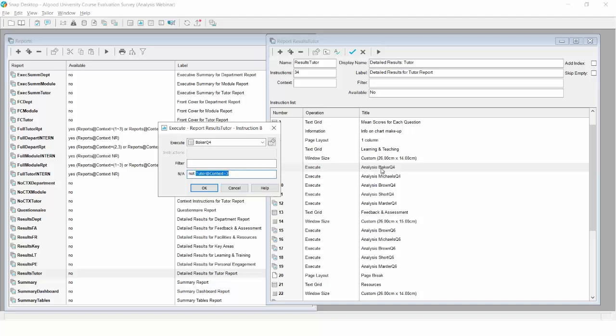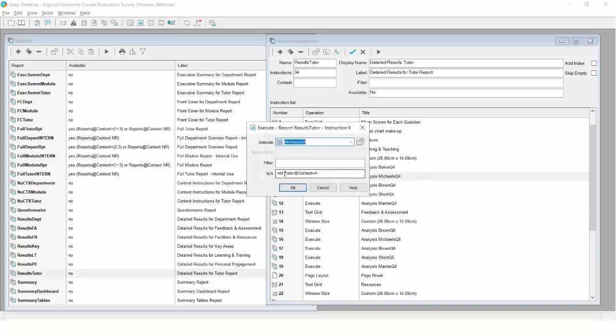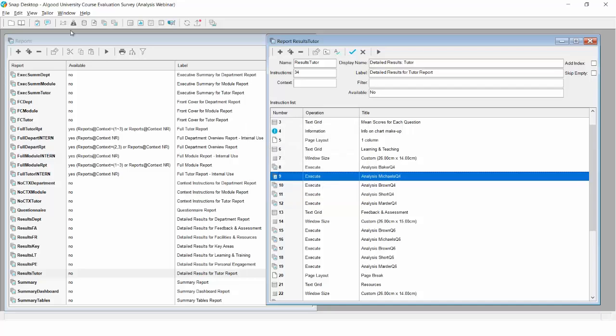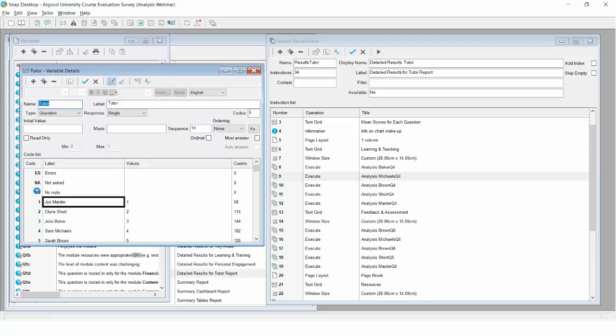Baker's number 3. If I look at Michael's, tutor number 4. Again, if you cancel the NA, the not is cancelled out. So Michael's will appear when the tutor is set to number 4. Just to remind you, we go back to our questionnaire. Yeah, you can see Sam Michaels is number 4. I think I said Baker was number 3. So yes, that's where it's grabbing those from.